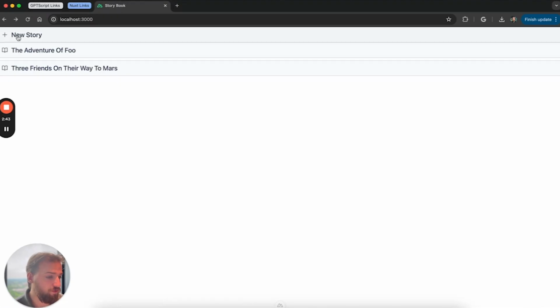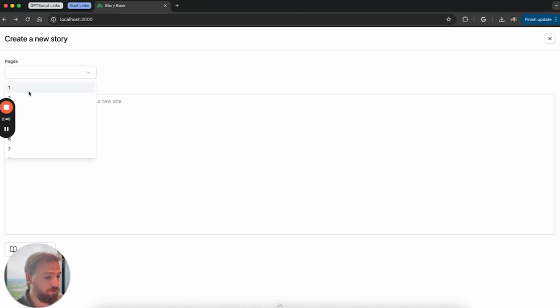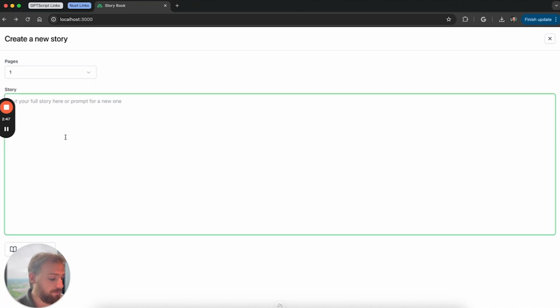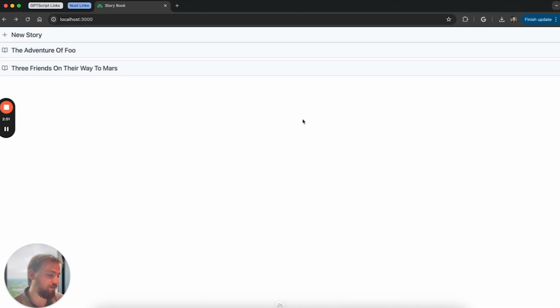Cool. And so we have this new story button. When we click that, we're able to do this. We can fill out a prompt with whatever, and we can create the thing. So next up, we're going to actually create the pending section of this so that we can see pending stories get created.